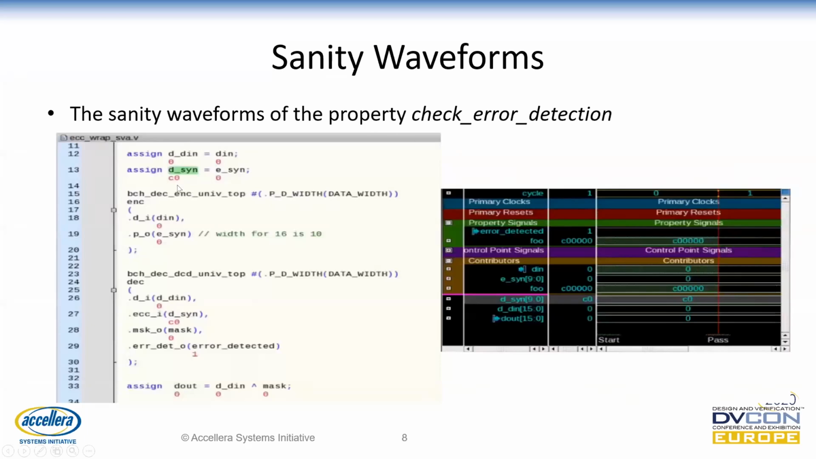We can see 2-bit errors are injected to the DSYN signal. When the error is injected, we can see the error_detected signal detects the error. It's 1, so that's good. The design detects the error. We can see the dout signal is 0, still equal to the din, so the design can correct the errors.